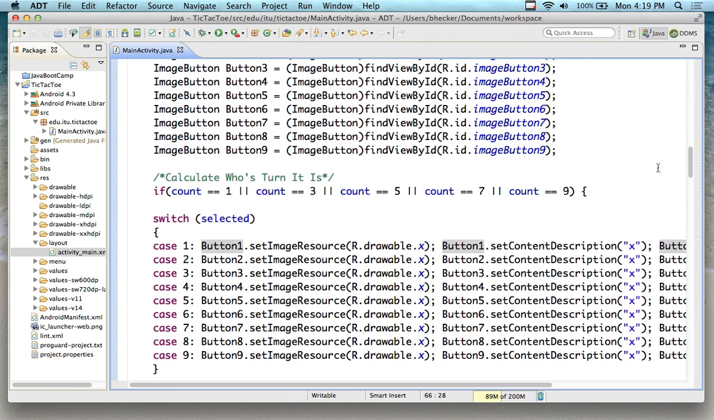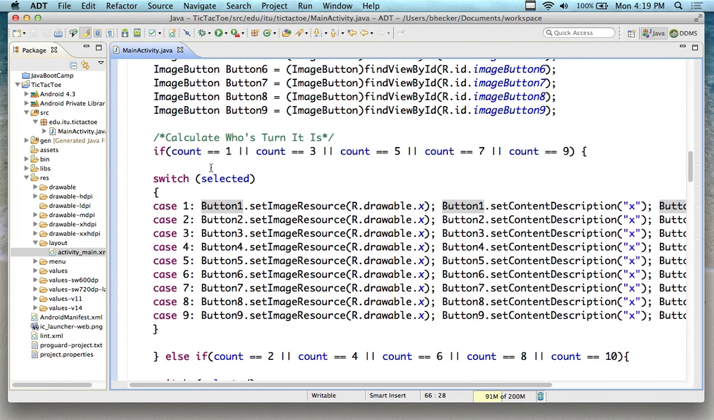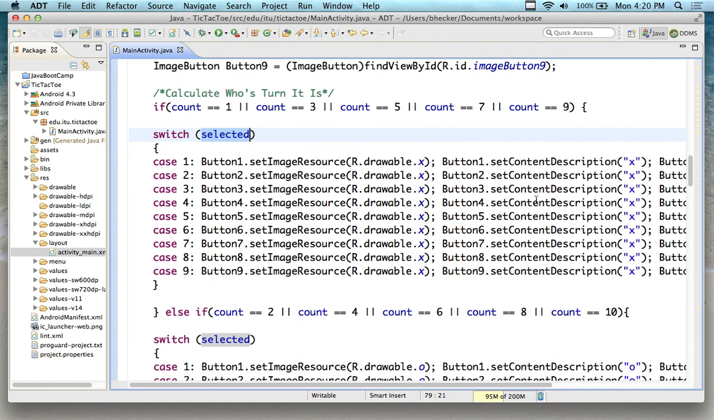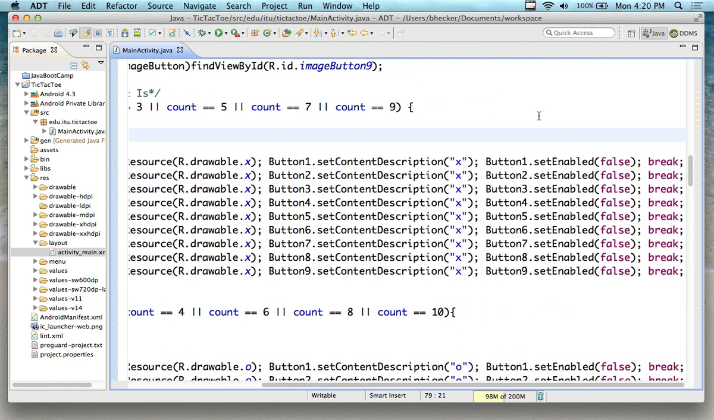And then we're going to calculate whose turn it is by odds and evens. 1, 3, 5, 7, and 9 is one person's turn. 2, 4, 6, and 8 is the other person's turn. The logic could be improved upon. And then we're going to do a case switch here. What are we going to switch? What was selected? Was it button 1 or button 9? Button 1 through 9. And if it was button 1, then we're going to set the button 1 image to drawable X. And then we're going to set the content description to X. And then we're going to disable the button so we can't click it again.